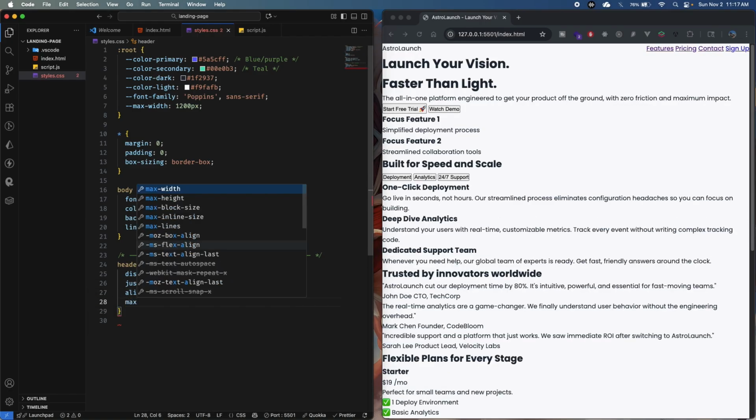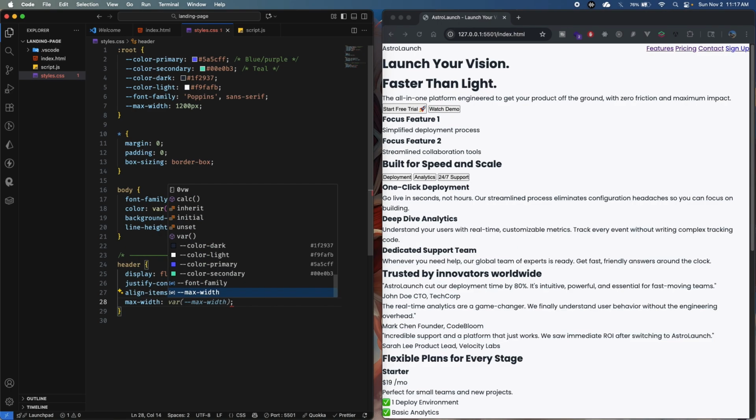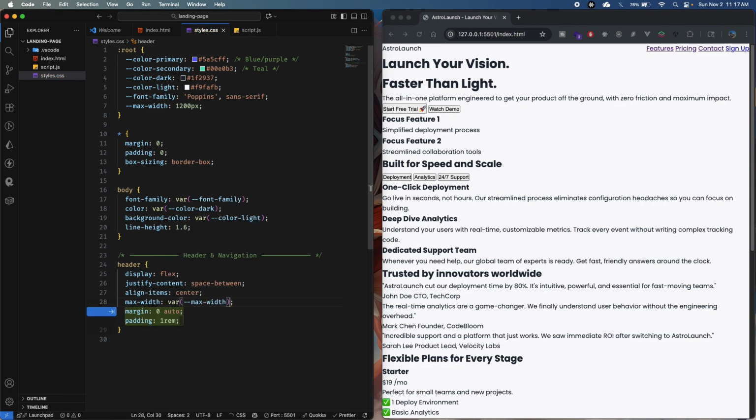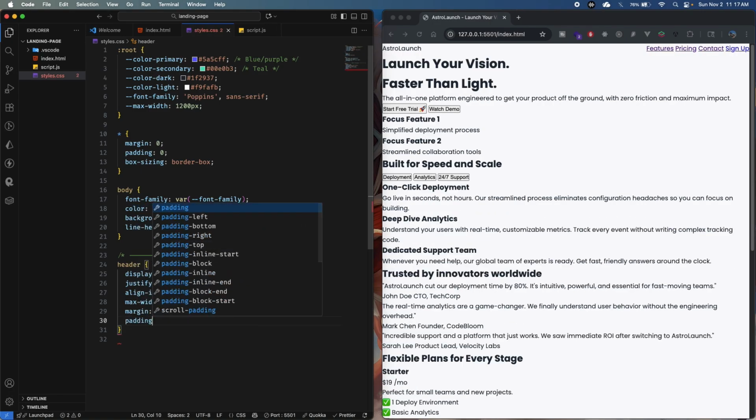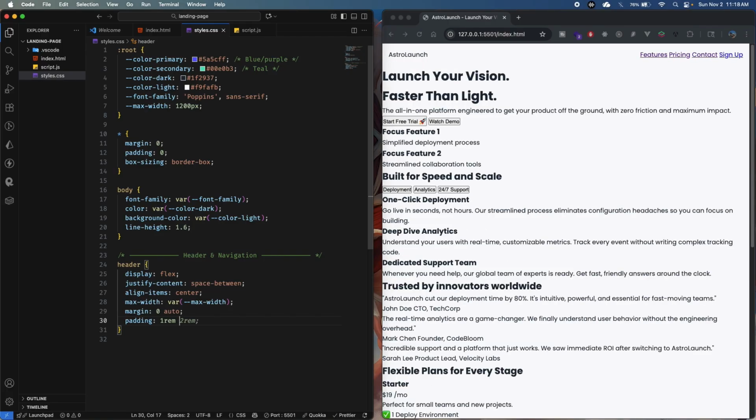I want a max width that is going to be equal to the max width variable that we have on the root selector. So let's put here var max width. And then I want a margin of 0 top and bottom, left and right auto. And padding, I want to have top and bottom 1 rem, and left and right, I want to have 2 rem.